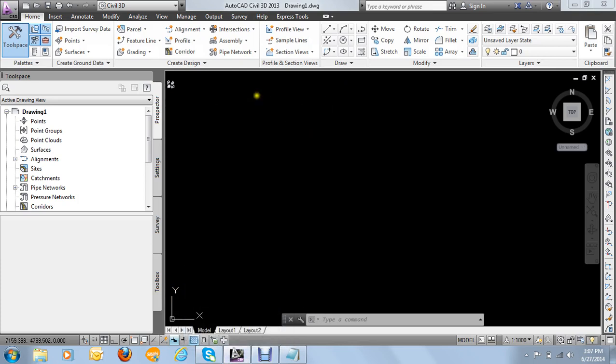Okay, now this is Civil 3D. I'll just show you how you can design your assembly. Under the Home tab, we have the Palettes ribbon. You have some tools. You have the toolspace with its components that is being seen here, as you can see on the left side.